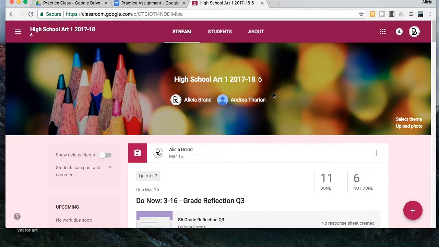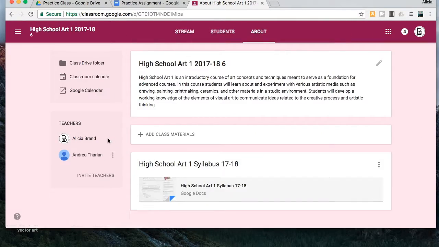But to get back to how I added my student teacher on, when you go to your About page, you'll get an option to invite teachers. So if there's somebody that you want to have access to the class, or somebody that you would like to allow to add materials or add assignments to the class, you can invite them here.